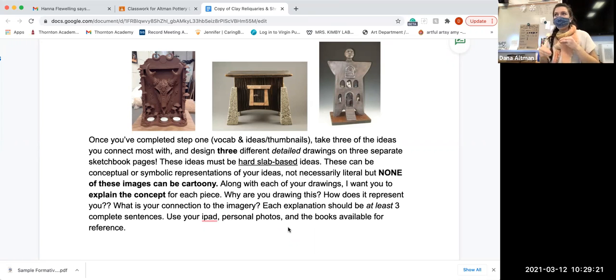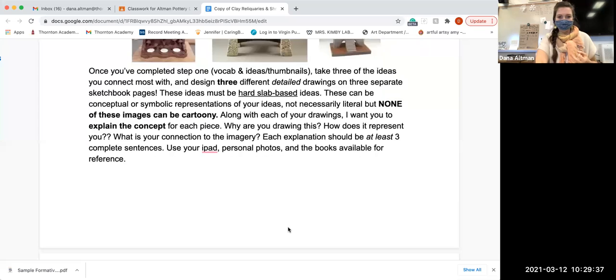So I'm going to encourage you to really reflect and explain all of these ideas. Your explanation should be at least 3 sentences. Like, that's nothing. It needs to be more than that. Use your iPad, personal photos, and the books available for reference.